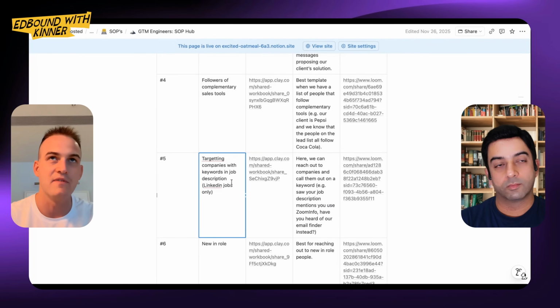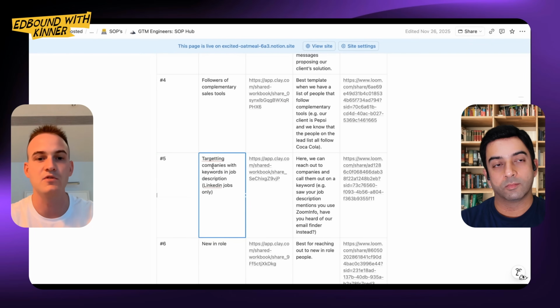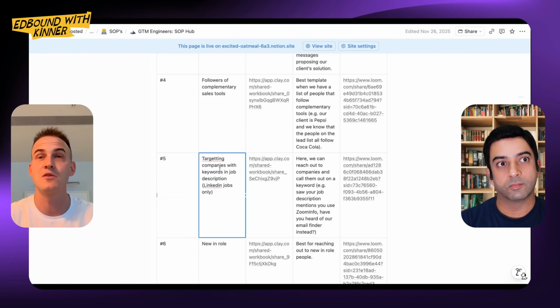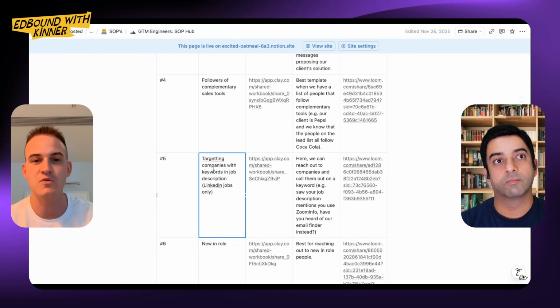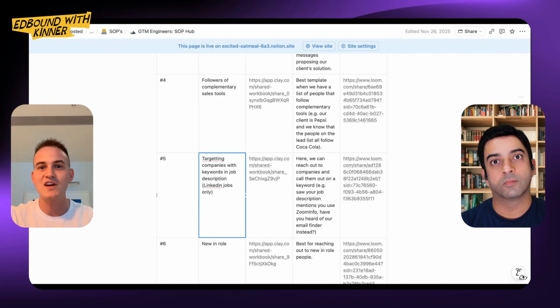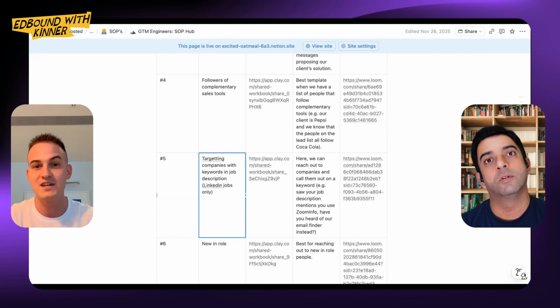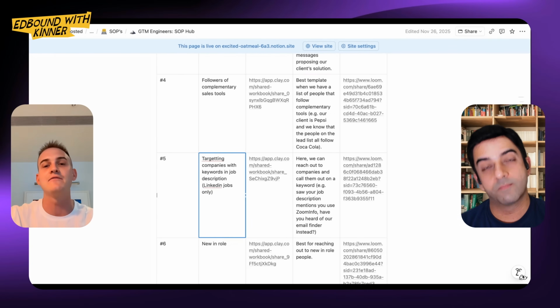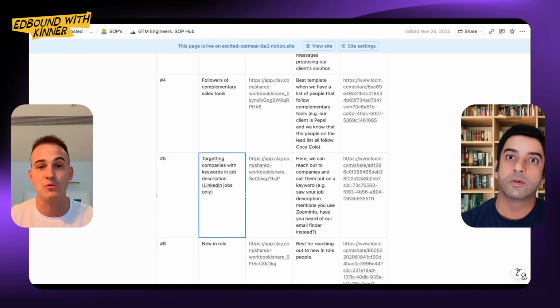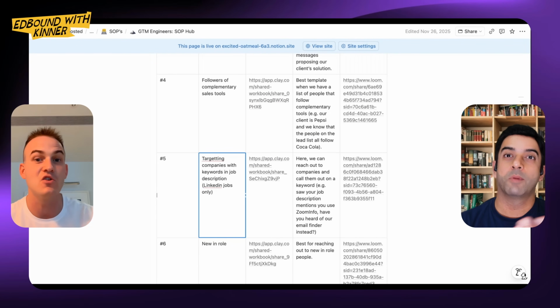And then on top of that, there are various other ones. For example, targeting companies with keywords in the job description. This one is quite self-explanatory as well. The idea behind it is, if you see companies hiring for a specific job title with a specific keyword, you know what technologies they're using. For example, if they have, let's say, n8n in the job description, you can hit them up selling your AI and automation services because maybe they use Zapier.